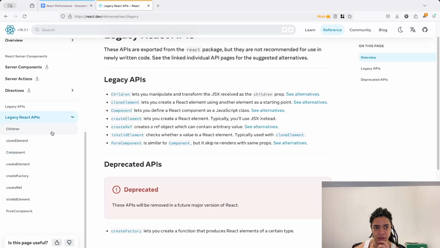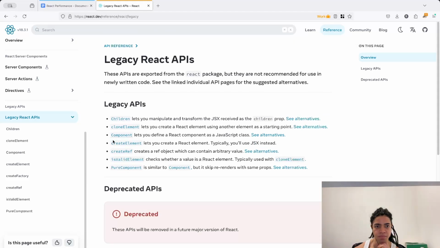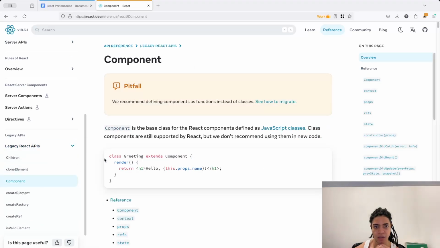Legacy API: children, clone element, components. This API will be removed in a future major version of React. Create ref, create factories, valid element, pure component as function instead of classes. And they're going to deprecate that. That's quite interesting.